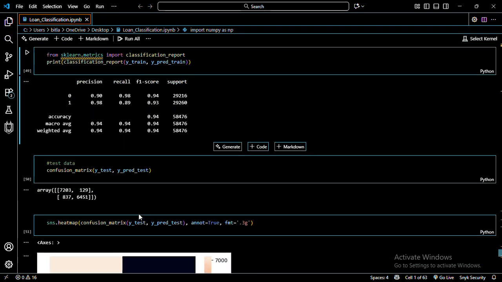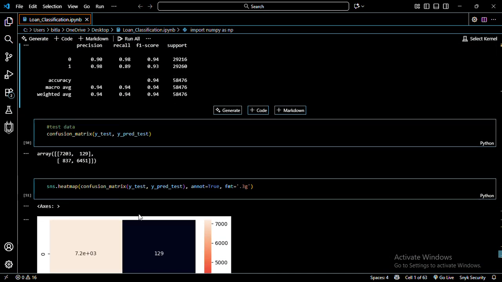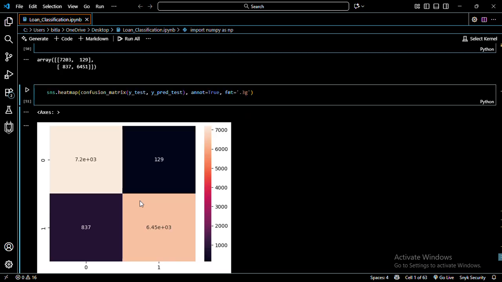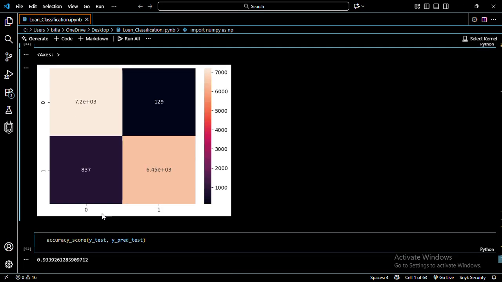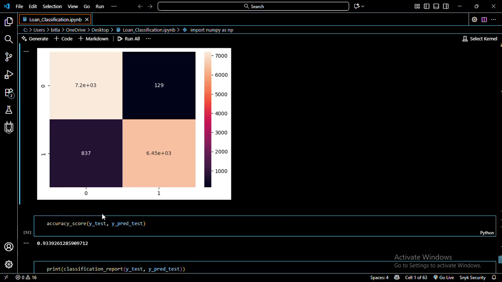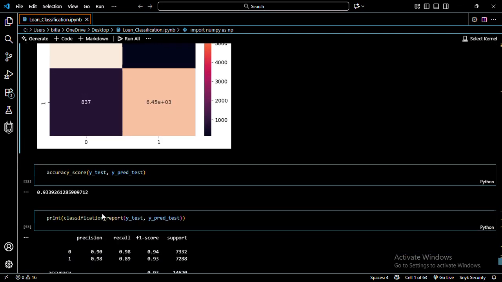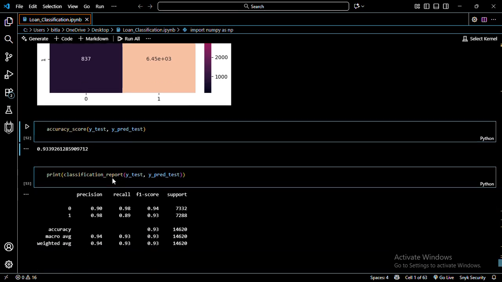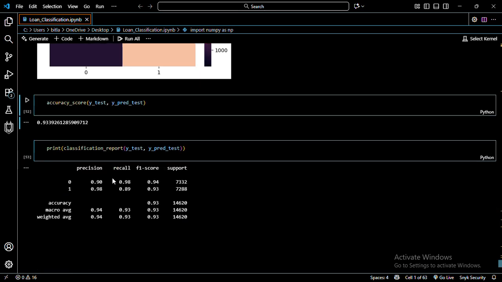And the next, model evaluation for testing data is as follows. From this heat map, you can see that there are 129 type 1 error values and 837 type 2 error values, which is much less compared to training data. So our model is performing well, and then the accuracy score of this test data is 93%, and the classification report is as follows.